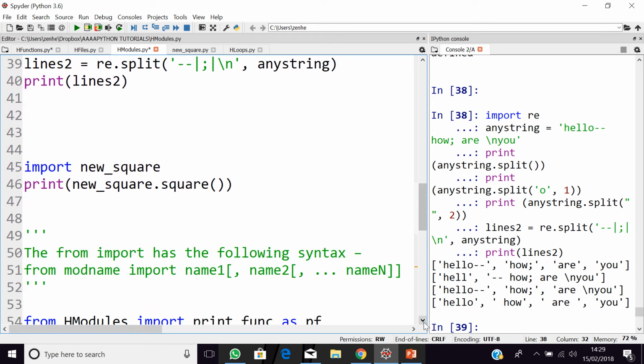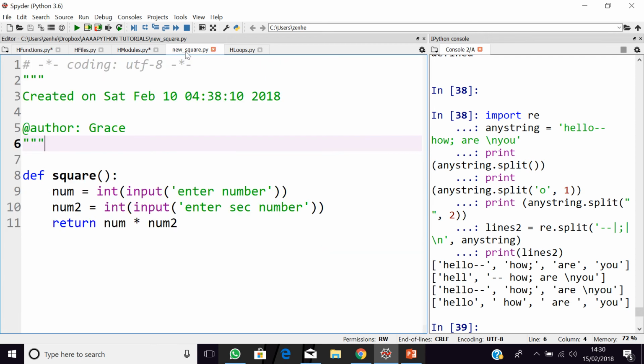So now let's look at our own module, importing our own module. So let's look at our own module. Here we create a function. Listen carefully now. This is our function here. We created a function, not a class.